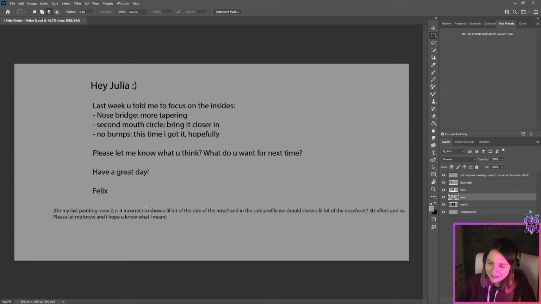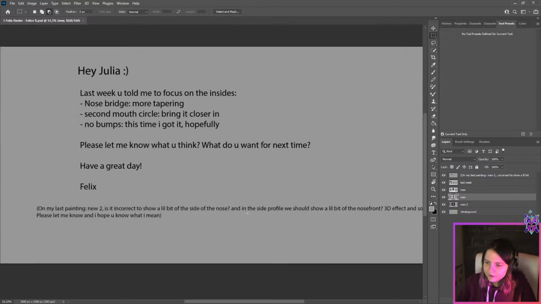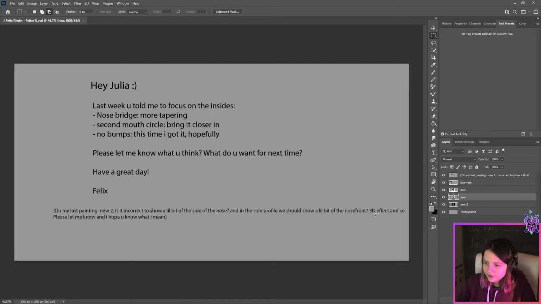On my last painting, is it incorrect to show a little bit of the side of the nose? And in the side profile, we should show a little bit of the nose front. Yes, in the side profile, always just a little bit of the nose front. Okay, 3D effect, so please let me know, and I hope you know what I mean. Okay, wait, let me first look at it.